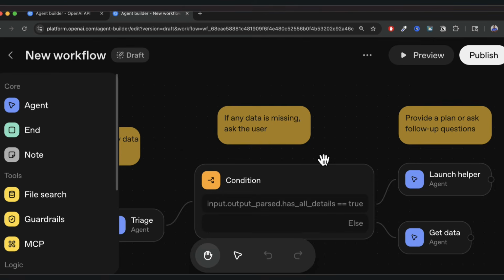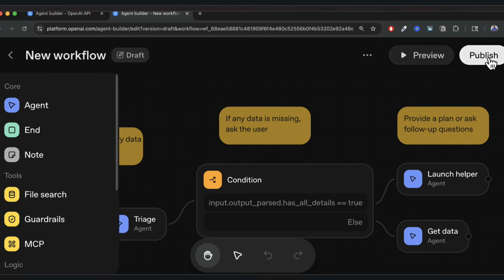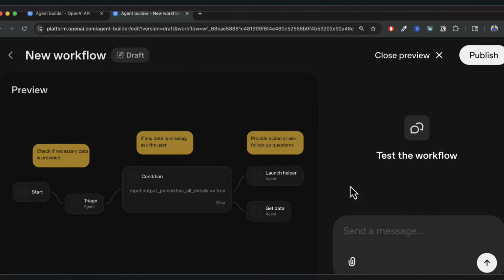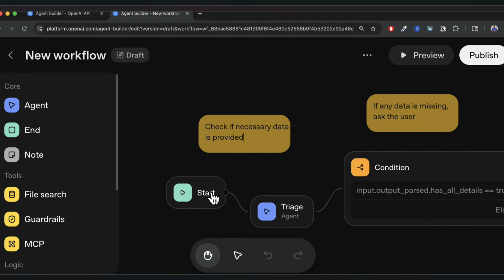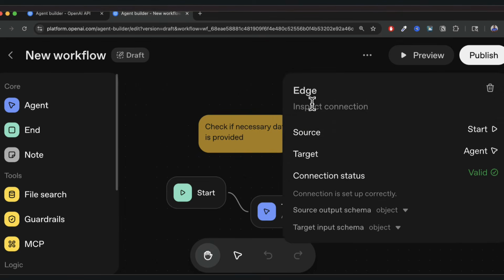Now the other thing you can see here is that at the top I have this publish and I have this preview. So what is this preview? Well, if you click the preview, it's going to allow you to test the workflow that is here. Okay, so I'm going to get out of here real quick so I can go over what's going on. So at the beginning we have a starting point. This is a starting node and you can see the connections. If I click on this connection, you can learn more.